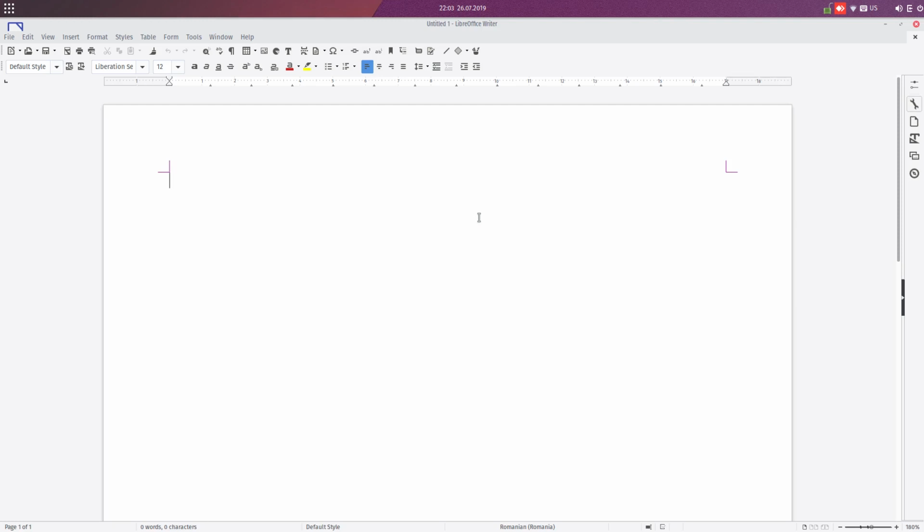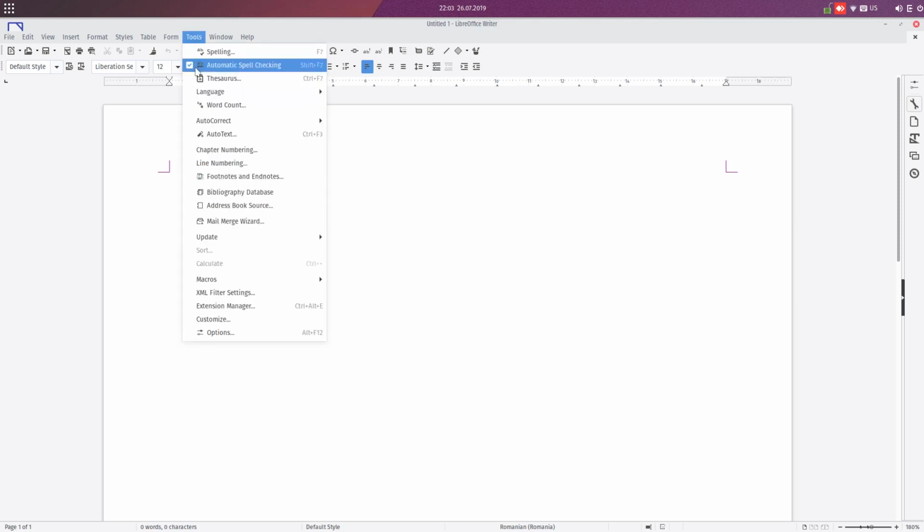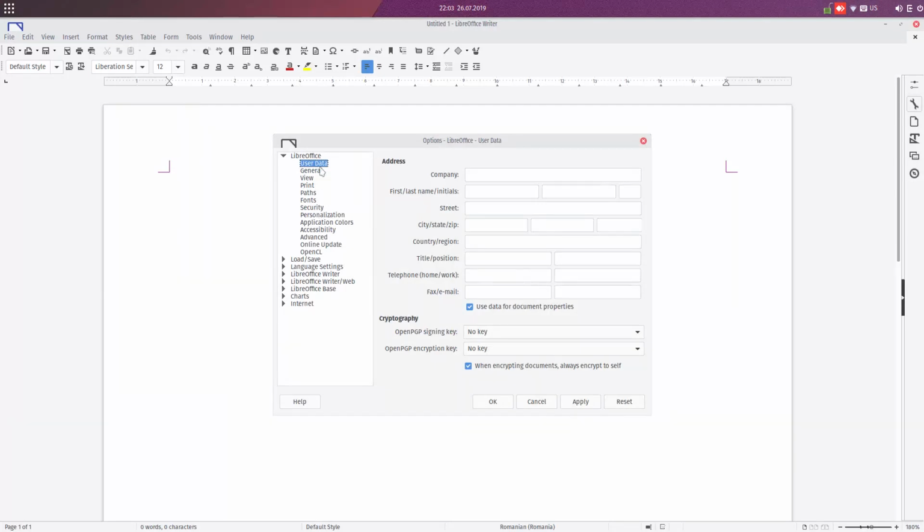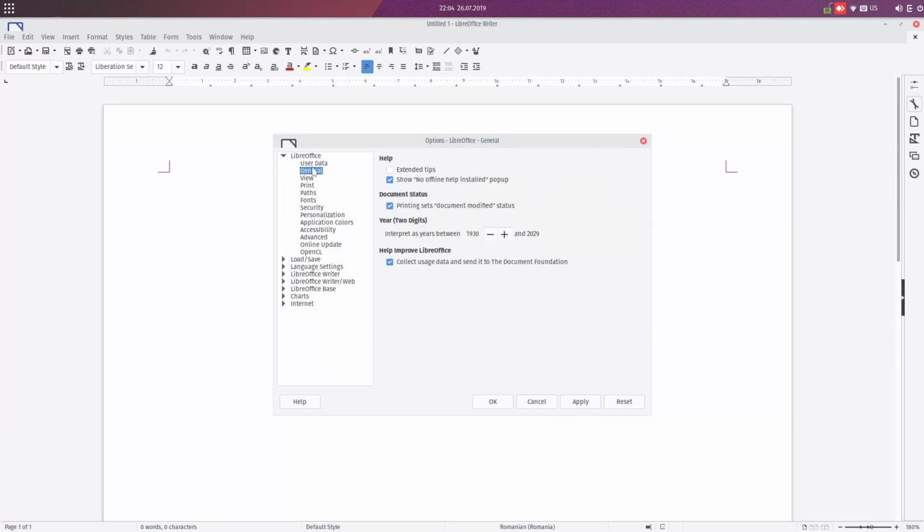Hi, today's video is about tools options in LibreOffice Writer. There are some settings that we have here under this arrow, LibreOffice, so today we talk about some of them. First we talk about user data.